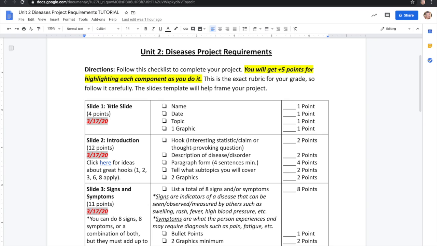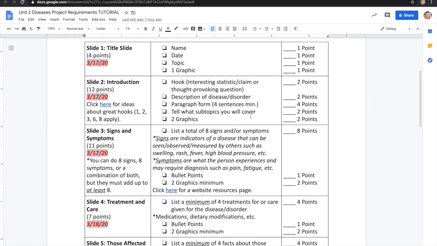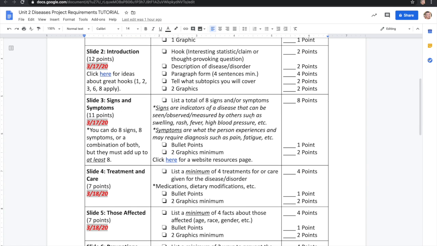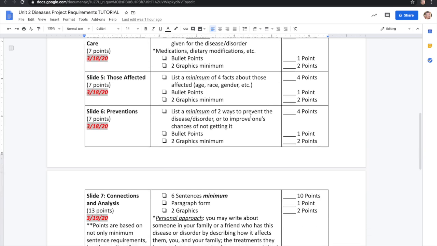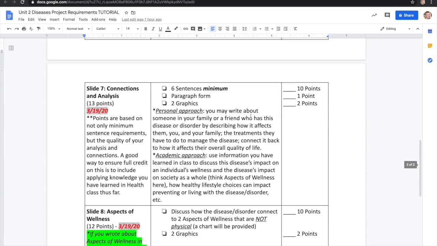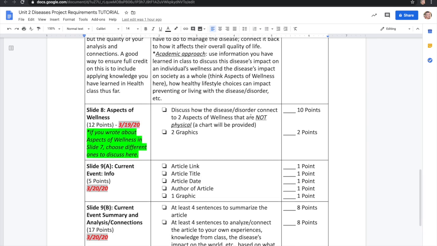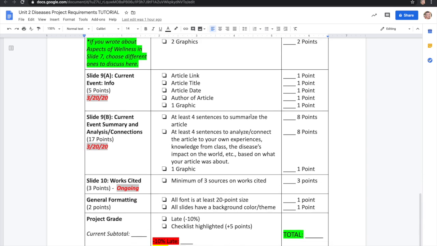Each slide is labeled. So here you see slide 1 is the title slide. It tells you how many total points of the project it is worth and the suggested due date for when to complete the slide by. As you scroll down your list, you see each detail that needs to be completed in order to get all of the points for that slide. So first we're just going to quickly scroll through the list so that you can see everything that you need to do.